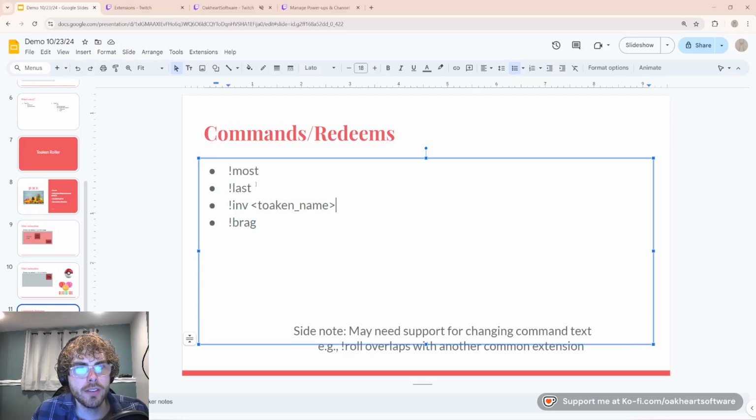The other thing is I have it listed here as commands or redeems. So commands are something you just type in chat, and that means that anyone could do it at any time. All they have to do is be watching. But it could be that you don't want somebody to be able to spam it. So right now, for example, if I just kept typing INV, I could spam the chat with lots of junk, and a broadcaster might not want that.